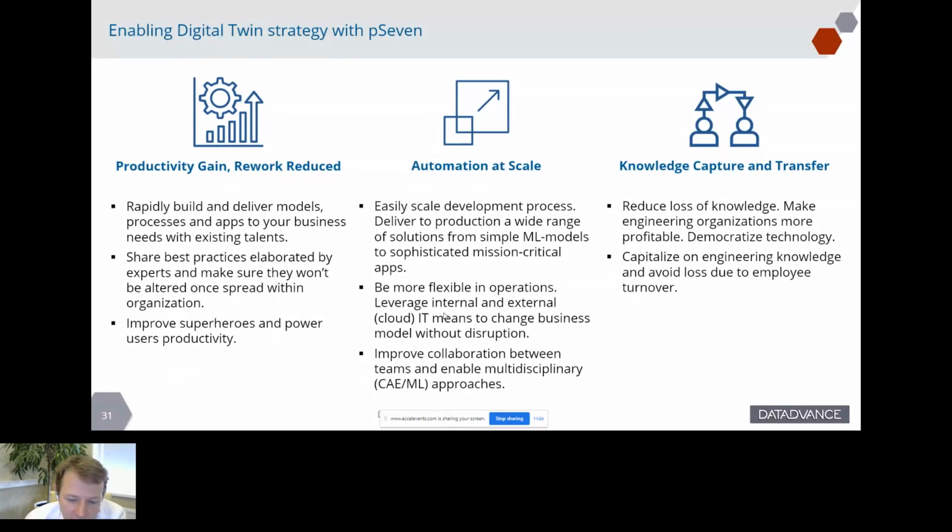And the benefits are threefold, if you want. So first of all, pSevenEnterprise, compared to traditional approaches with deep code approaches, really allows you to reduce time and to improve productivity of your people, to reduce rework.